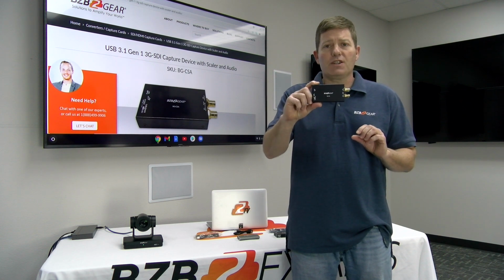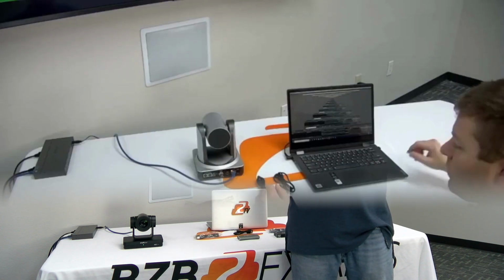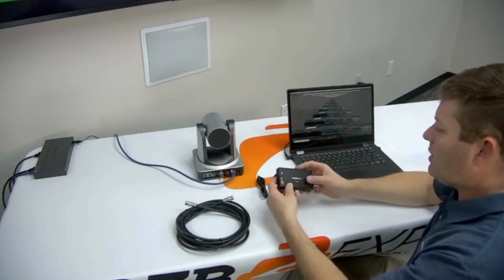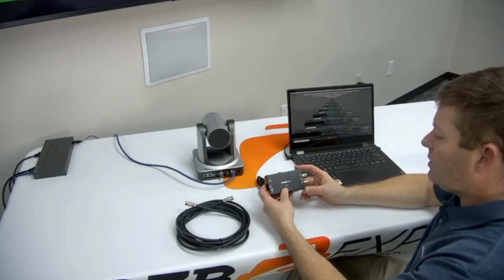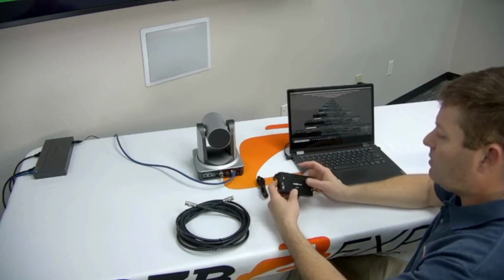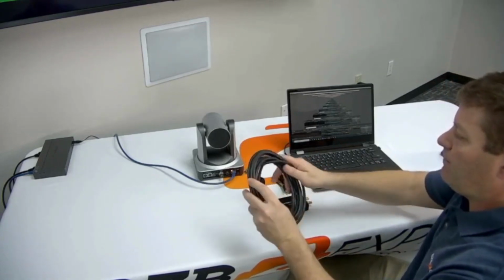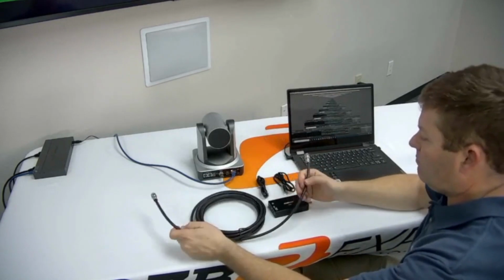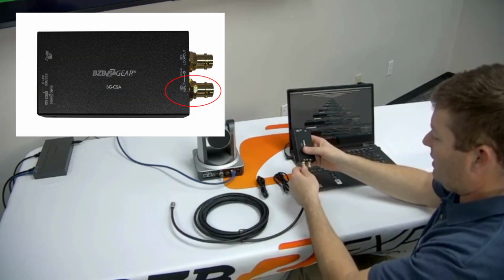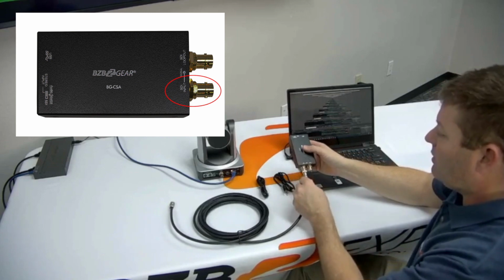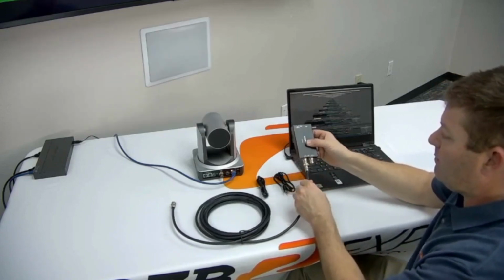So let's do a quick connection on this and show you how it hooks up. Okay, so demonstrating our BG-CSA, again, our SDI converter. Again, we have SDI input, SDI loop out. We're going to take this SDI cable here. Again, you can run this up to 328, 330 feet, depending on who you ask. Connect into your input here, twist lock. Nice feature about this is it's not going to come undone.